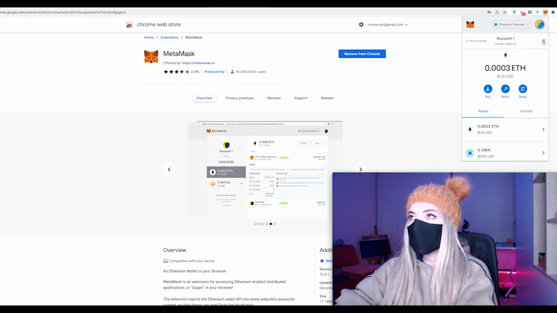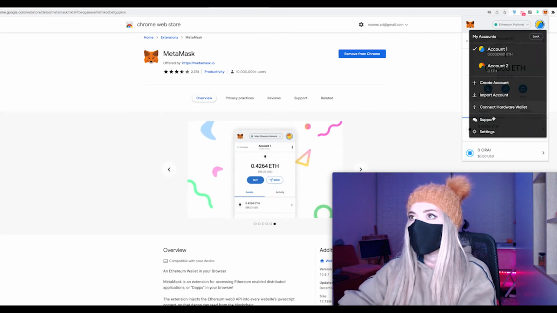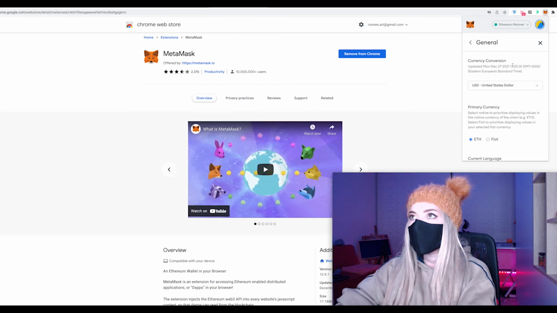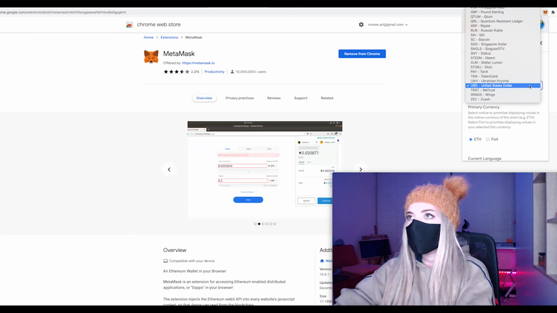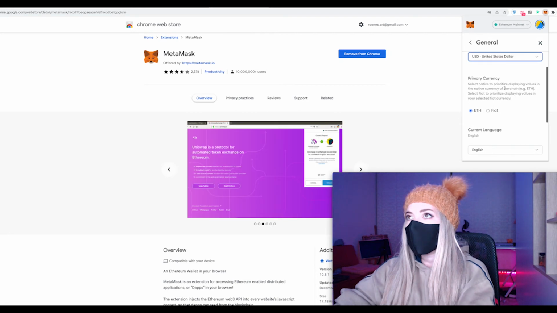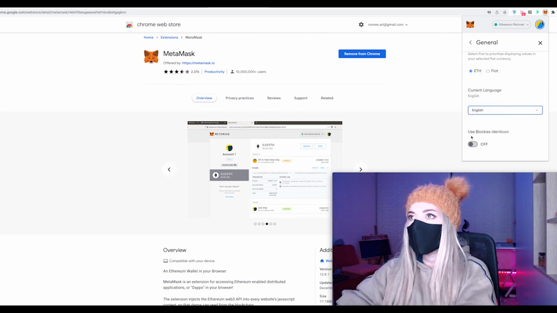So now you can edit your MetaMask wallet here. We go to the settings. You can change the currency conversion, USD, whatever you choose from those. There's a lot of options. Primary currency is in Ethereum or fiat. Current language, you can fix here, put the language you want.